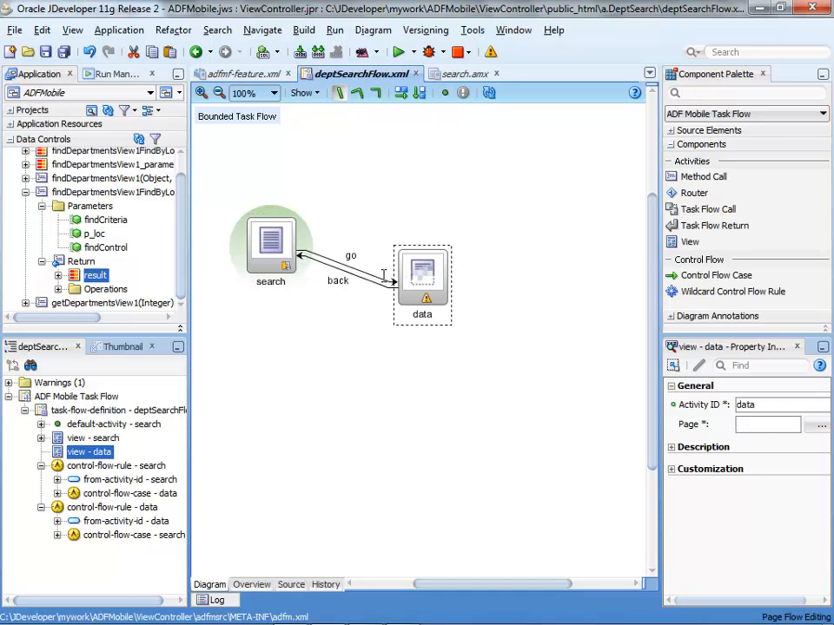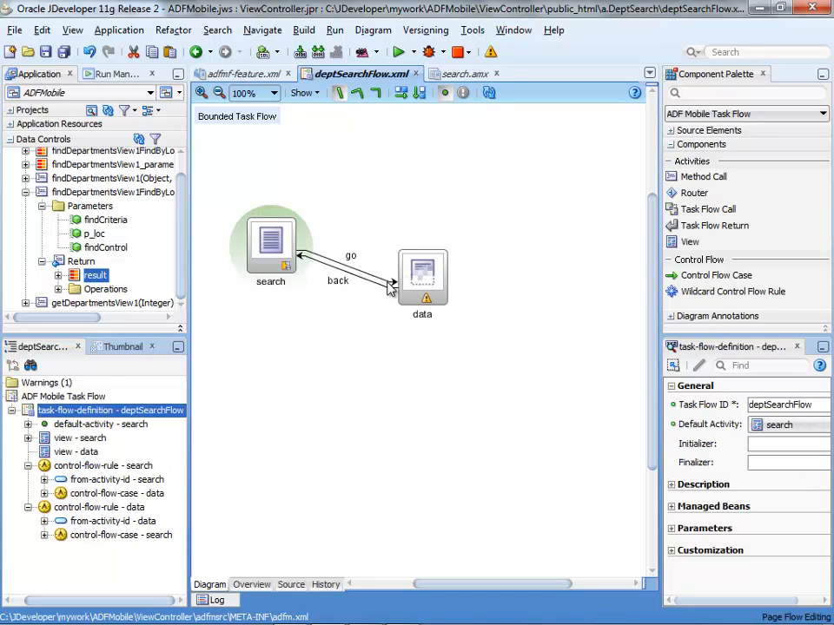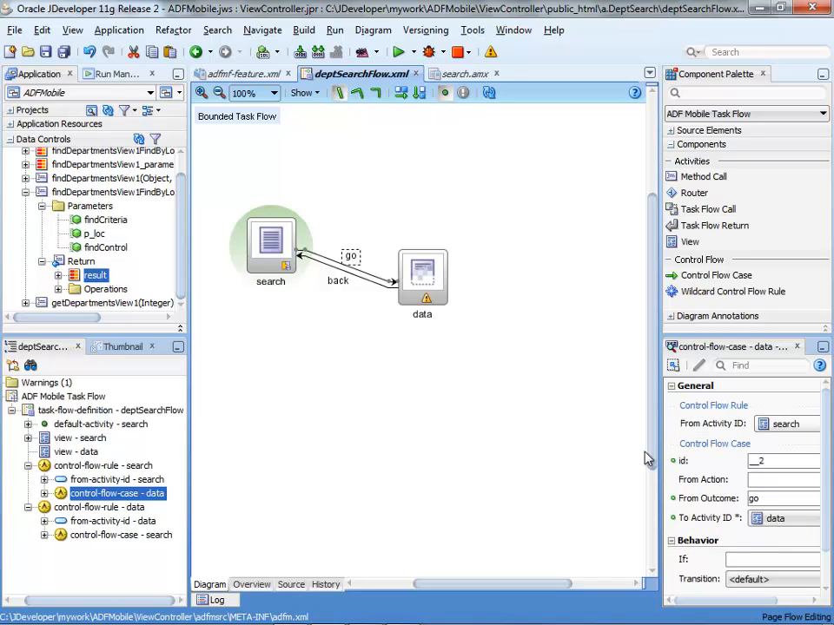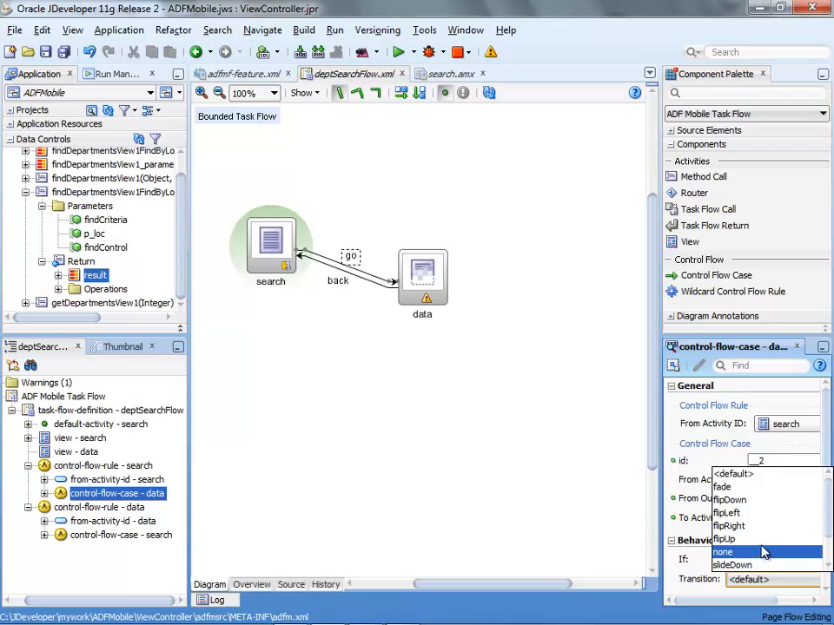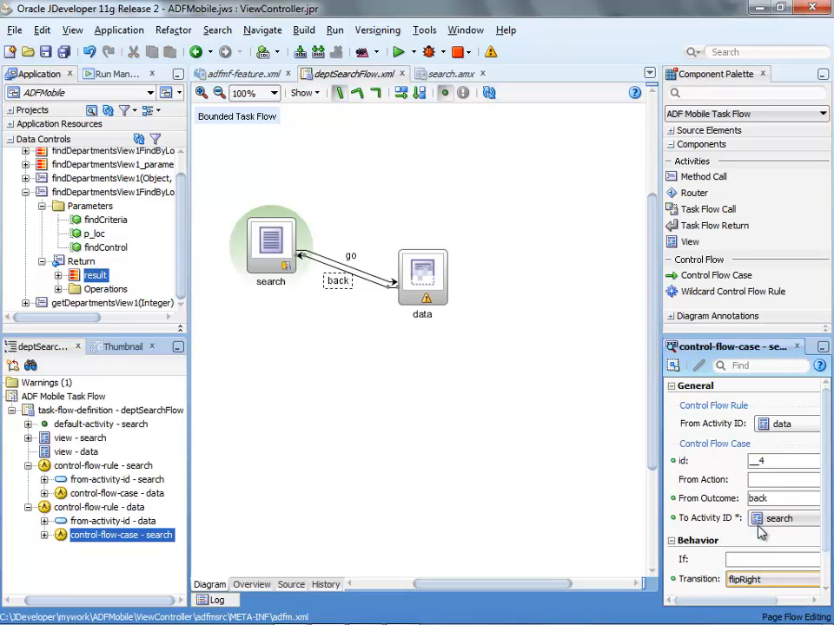One thing about the navigations themselves, you can actually specify a visual effect or a transition between the pages. For example, you can do a flip left here and do a flip right on the way back, like that.